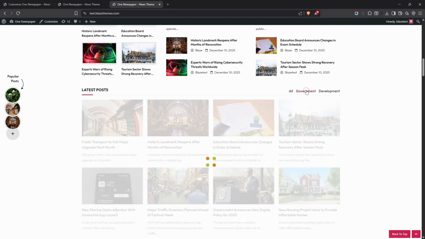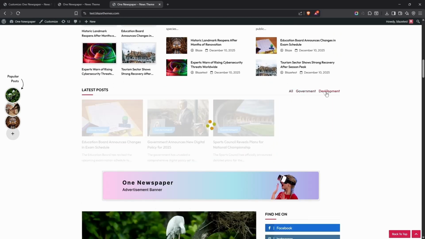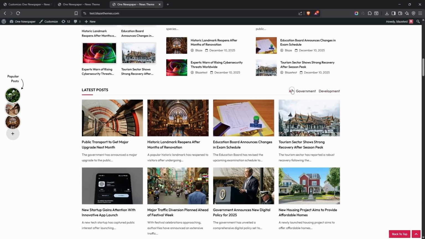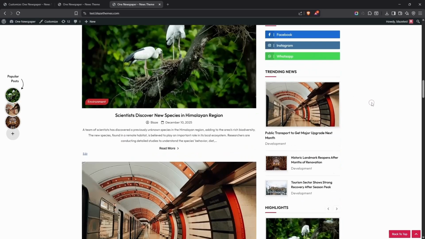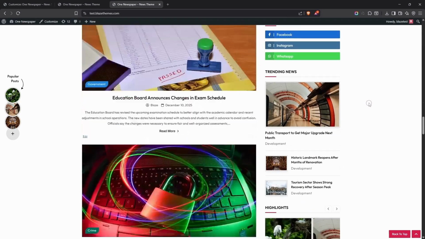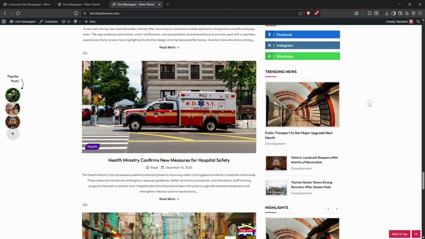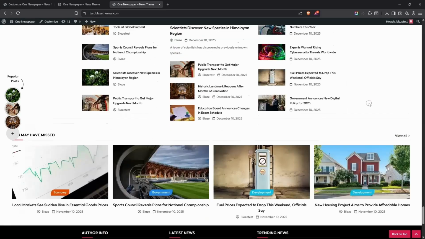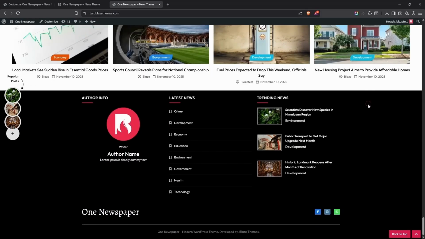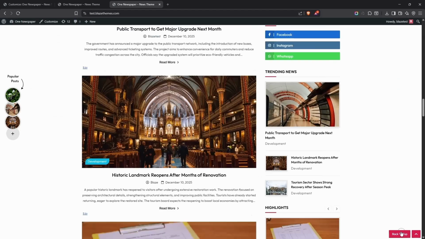Let's also try filtering some tabs in the news filter block. Okay, the filtering is smooth. Now, let's continue scrolling. Okay, there you have it, our site is complete. It's pretty straightforward and easy to navigate.